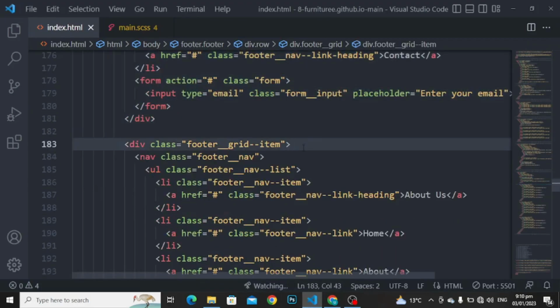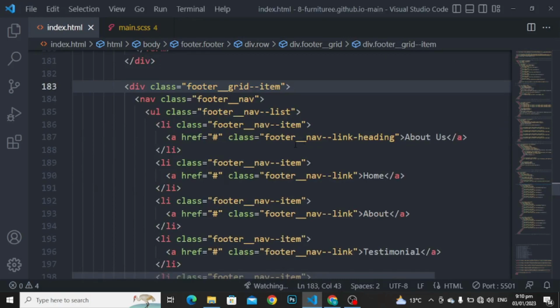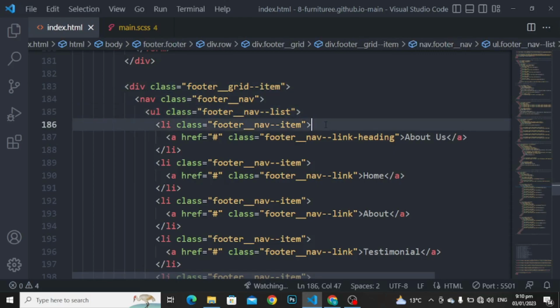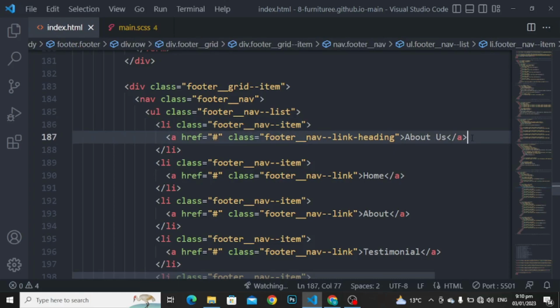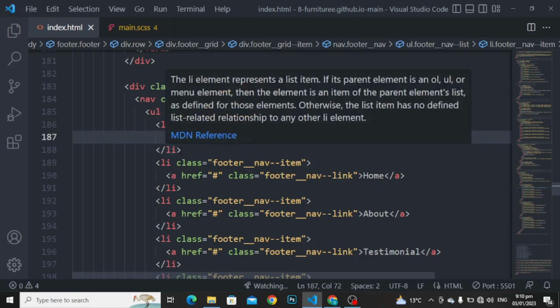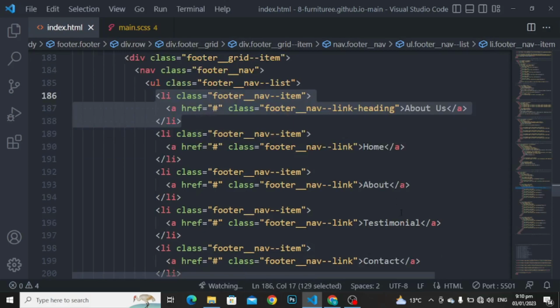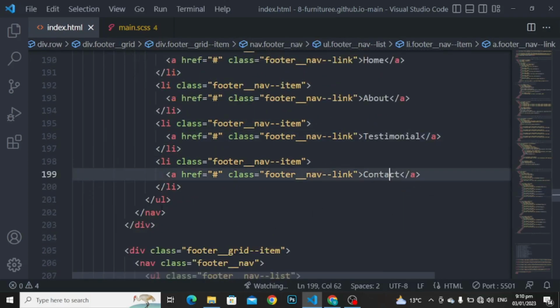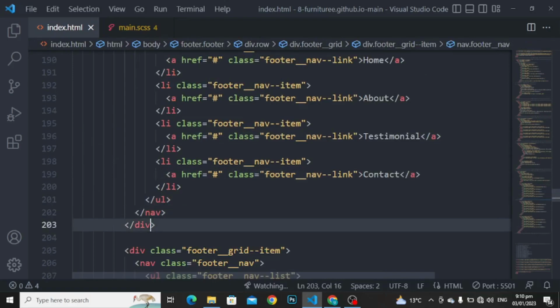Now moving further to the div class with the name of footer grid item, nav class with the name of footer nav, unordered list class with the name of footer nav list, and in the list we are using the link class with the name of footer nav item, and here we are using the anchor point class with the name of footer nav link heading, and here is the heading. You only have to copy this portion and paste it for the home, about, testimonial and contact, and close the unordered list, close the nav and close the div.